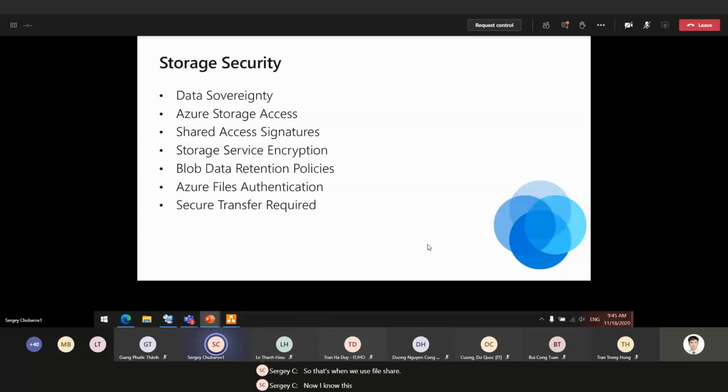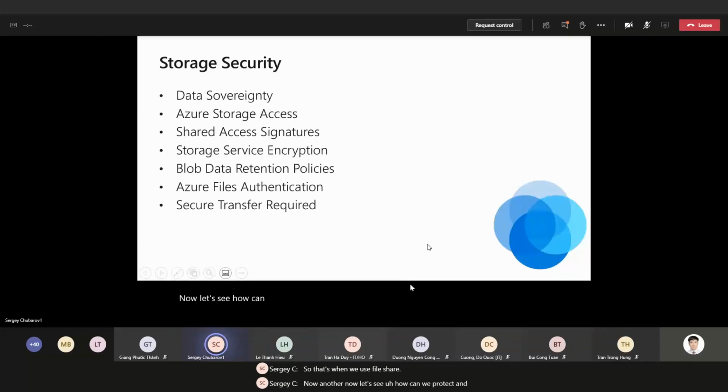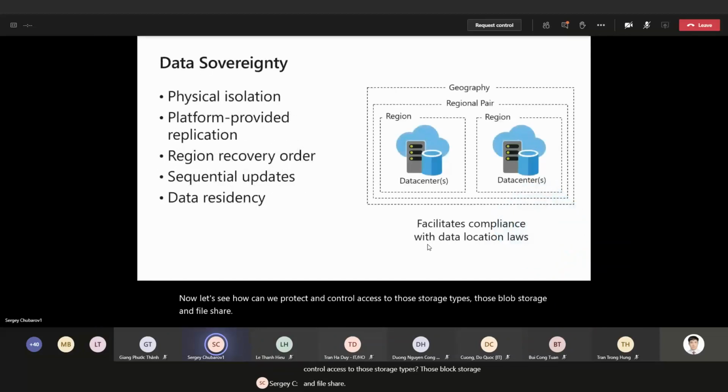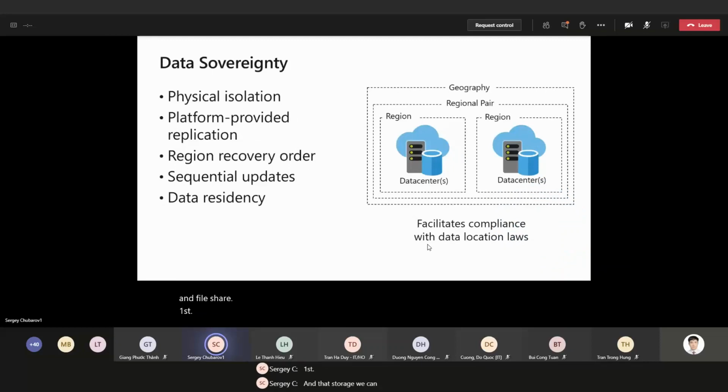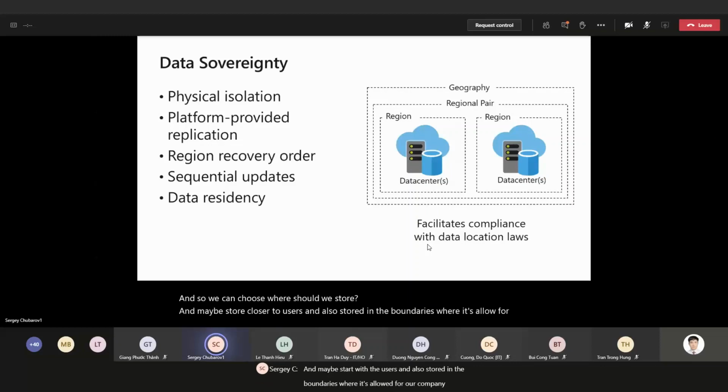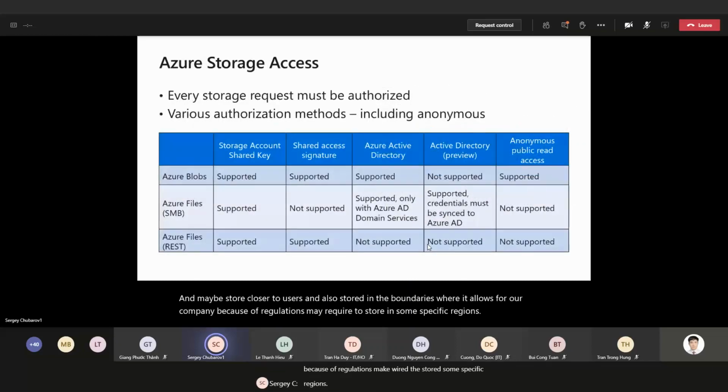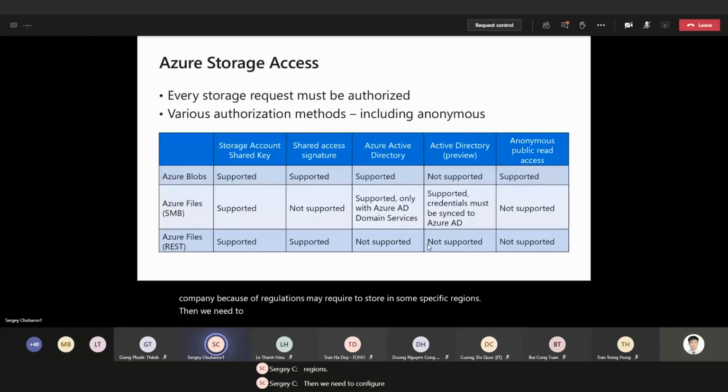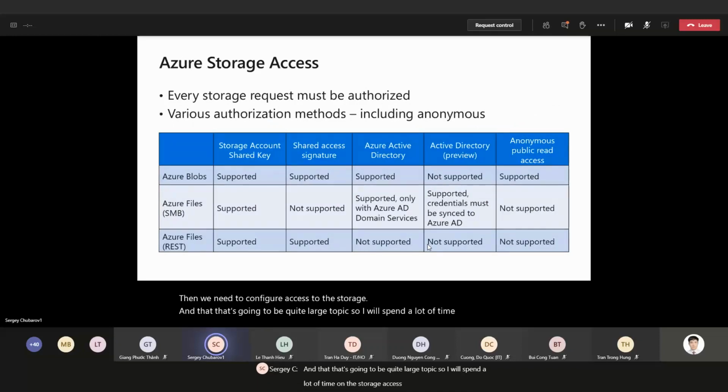Now let's see how we can protect and control access to those storage types, blob storage and file share. First, for storage, we can choose the region. We can choose where it should be stored, maybe closer to users, and also within the boundaries allowed for our company, because regulations may require storing in some specific region. Then we need to configure access to the storage. That's going to be quite a large topic, so I will spend a lot of time on storage access. Let me jump to the demo.